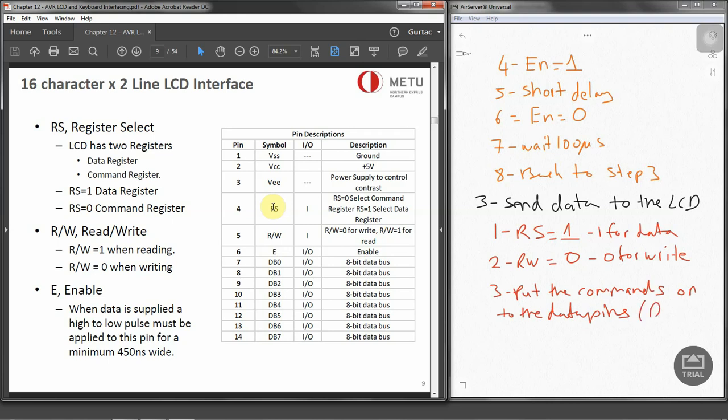So again, D0 to D7. And then step 4, what we have done over there, we just need to repeat it again. So that's going to be step 4, 5, 6, and 7, and then we repeat again. So these 3 steps, initialization, sending commands, and sending data, have to be performed when we are doing any LCD and AVR interfacing. And this is the way of programming an LCD.